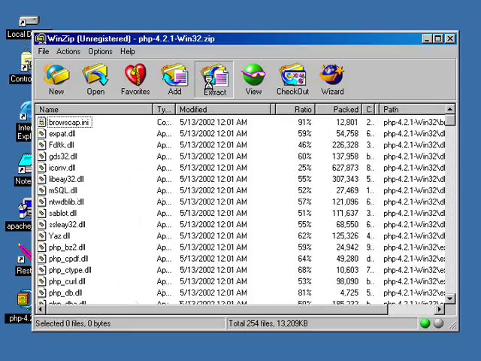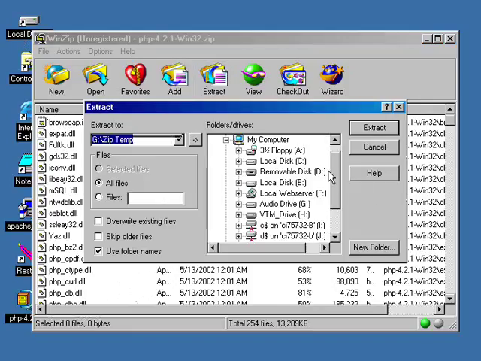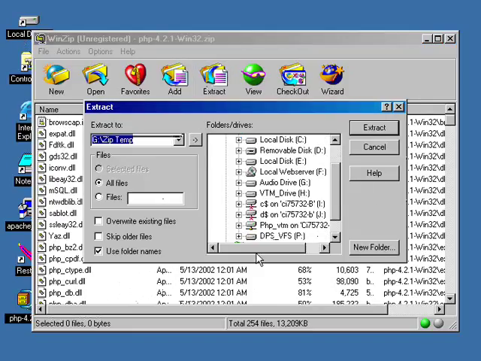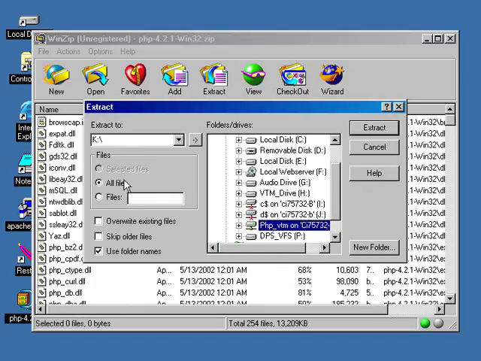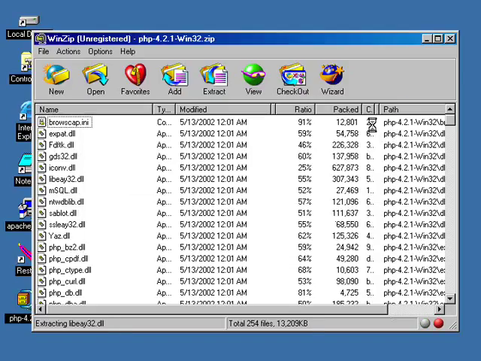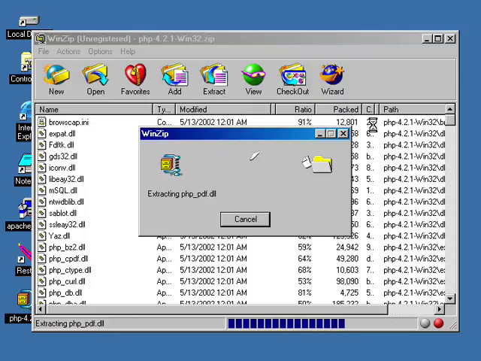So I'll simply come over here to extract. And we'll come on down and select the root of K, which is going to be this drive right here. We want to extract all the files, and we want to use the folder names that have been saved inside this zip file. So I'll go ahead and hit extract, and there it goes, extracting all the good stuff out.